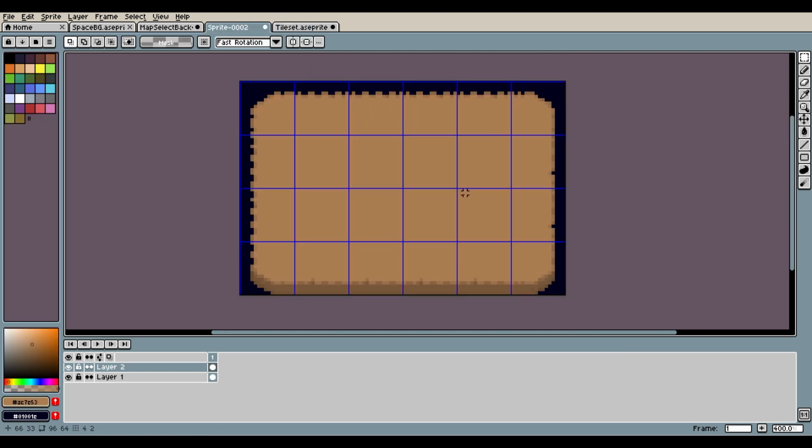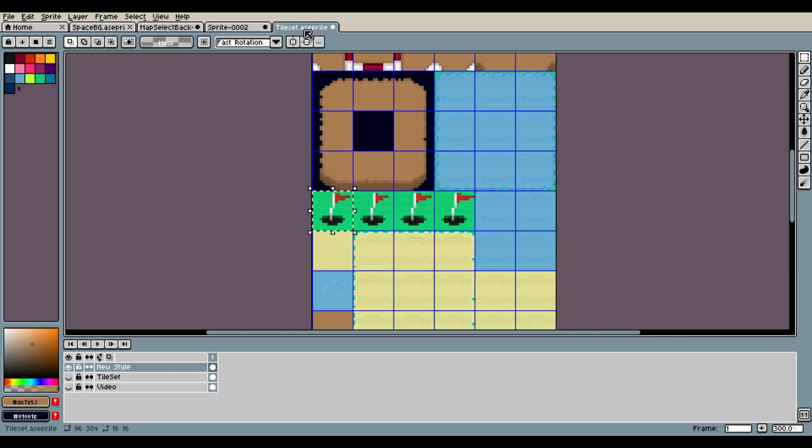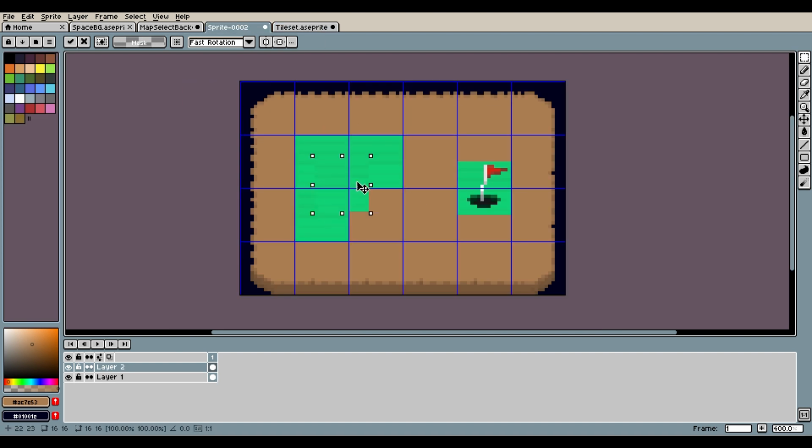After that, add the flag tile on the right side. Then the plain grass to fill the insides. Then copy the flag again because I forgot to place the flag on a separate layer.